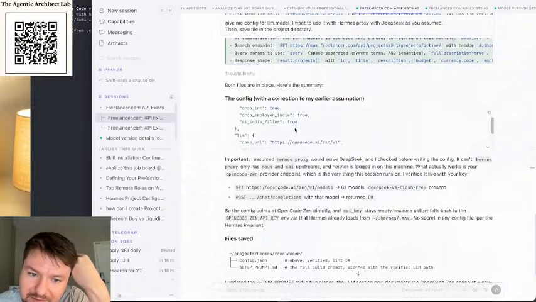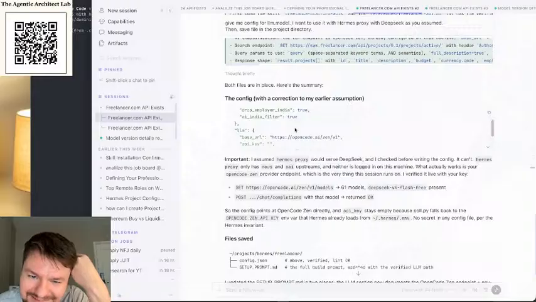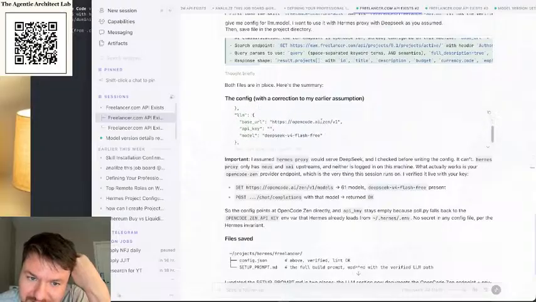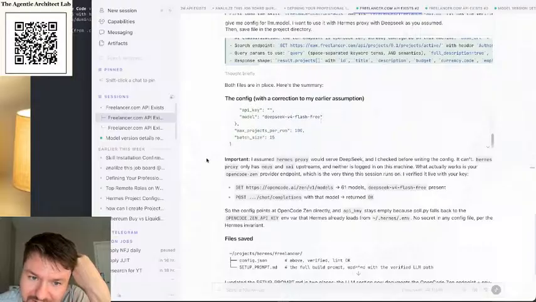LLM base, API key, okay. It's empty. Luckily. Model, projects per run 100, batch size 15.